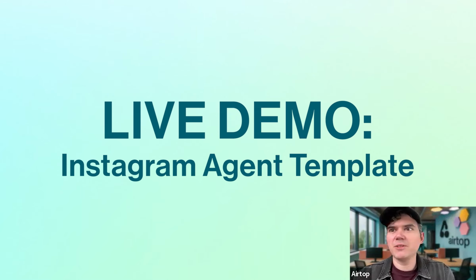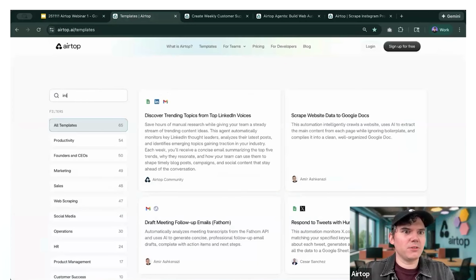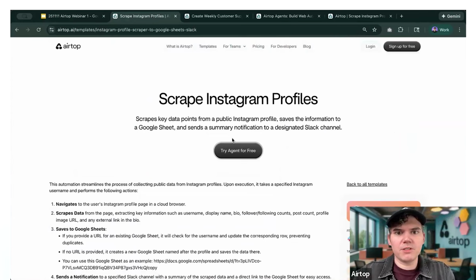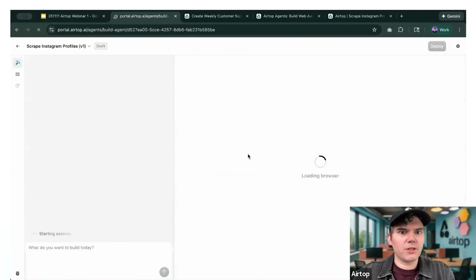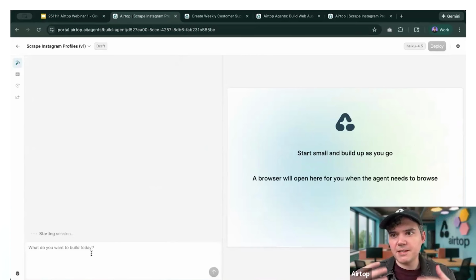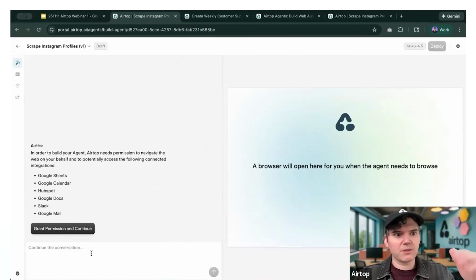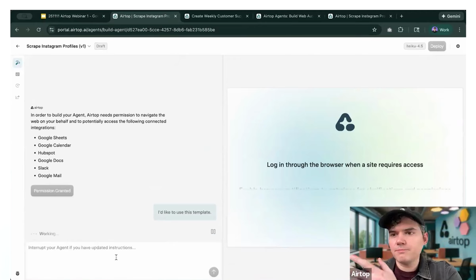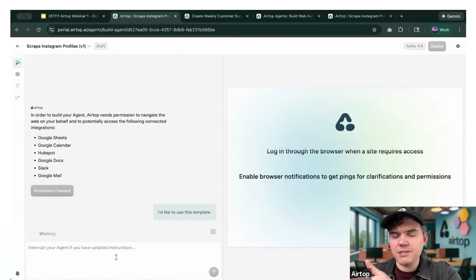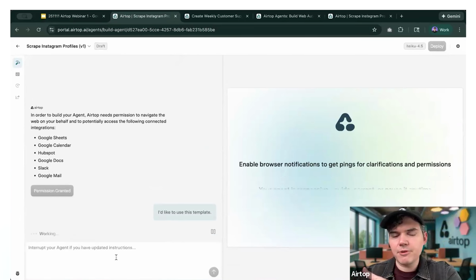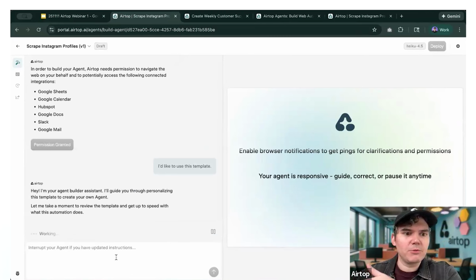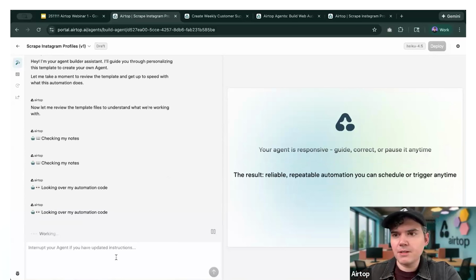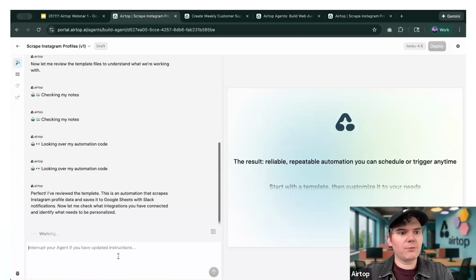Okay, quick live demo. We've got a few minutes left, and this shouldn't take long. So I'm just going to show you what it's like to work with the agent builder. This is a template, so we're going to try the agent. This basically lets the agent builder know, hey, here's all this code that's already built. You grant permission, and then it'll just ask me what it needs to customize it to my needs. Like if I need to create a new Google Sheet, or if I need to change it in any way, that happens just in this chat window.